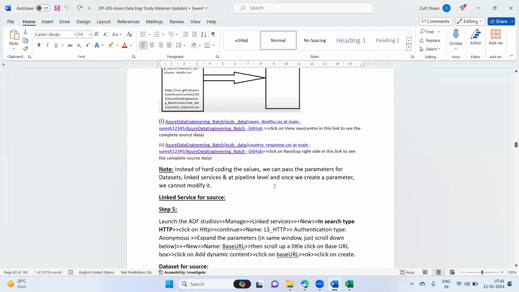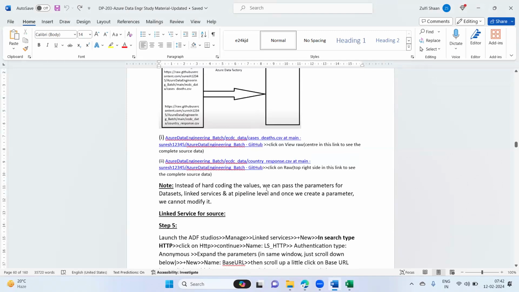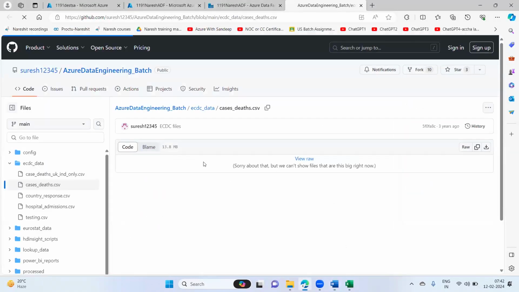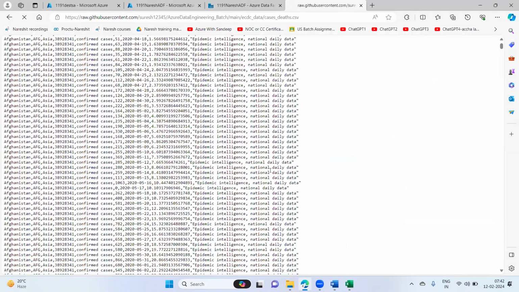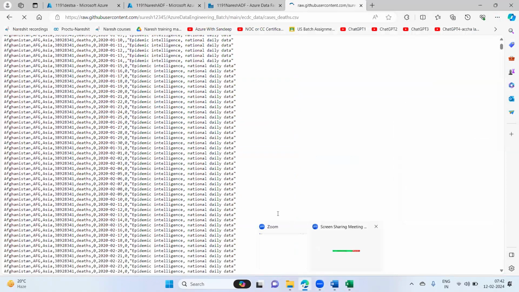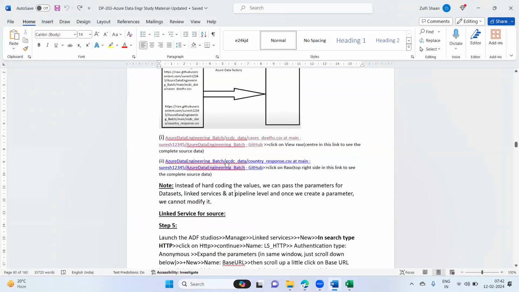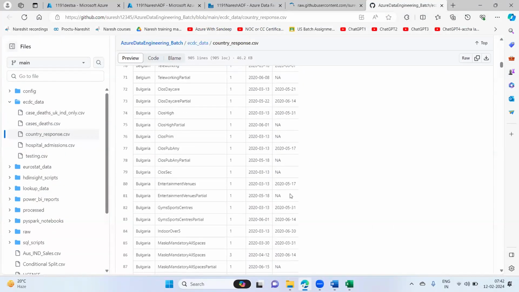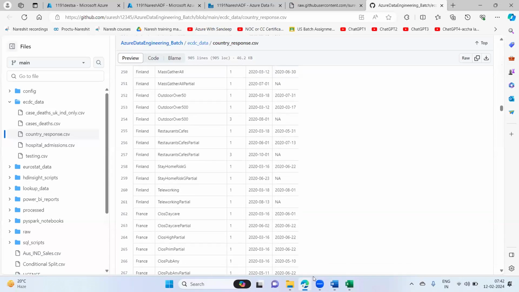So what I'll do now, instead of hard coding the values, we can pass parameters for datasets, linked services, and at pipeline level. Once we create a parameter, we cannot modify it. I'm not passing the values directly here; instead I'm using parameters. See, this is one file where I have the complete data in my GitHub. This complete data I'm trying to load, and at the same time this other file also, which also has a lot of data. All this I'm trying to load here.